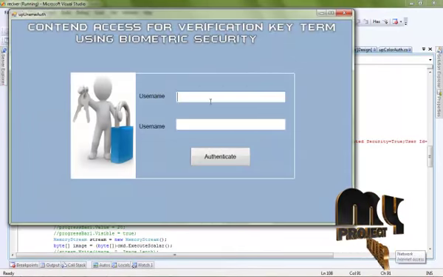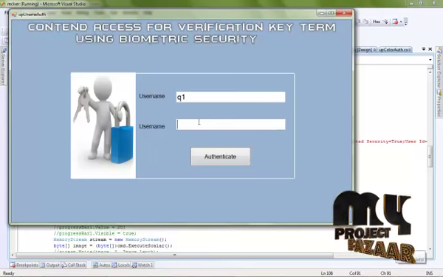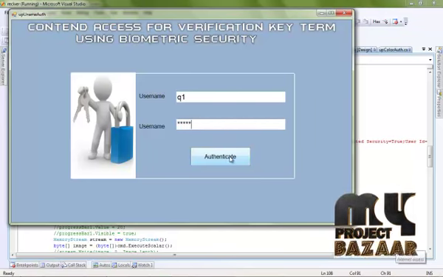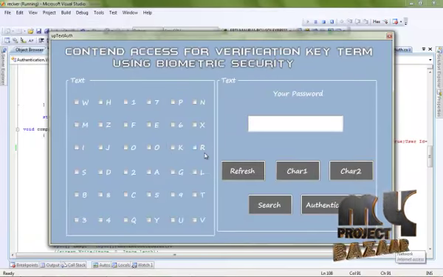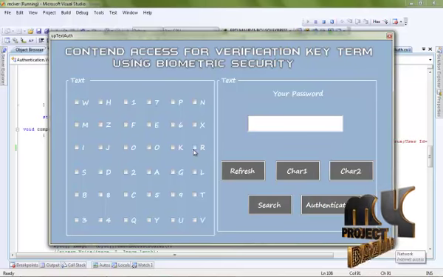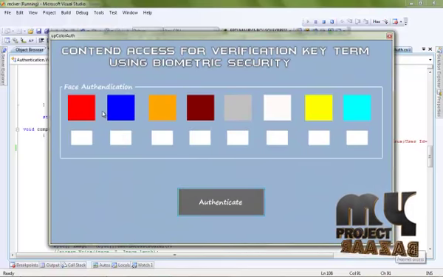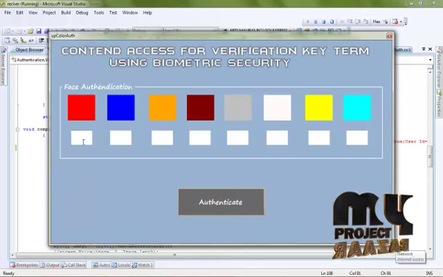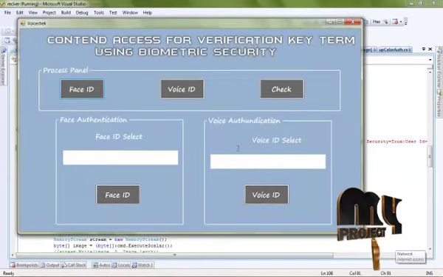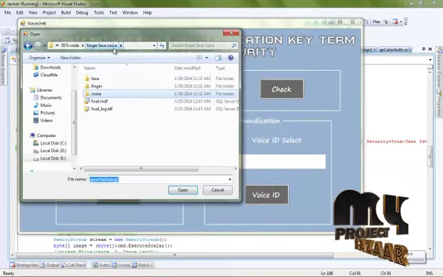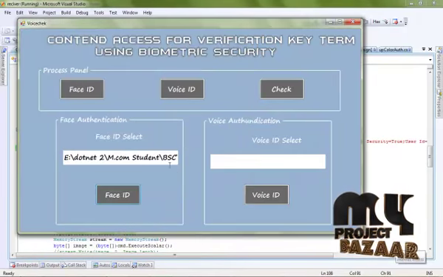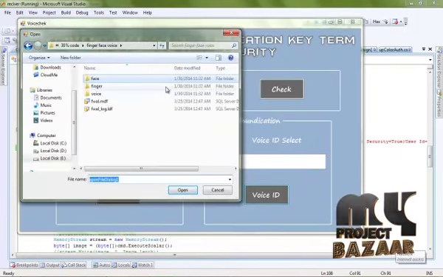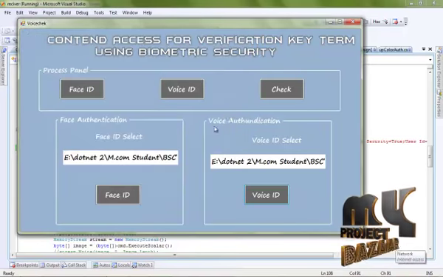So the authentication process is already created here. Enter your Q1 and the password is 12345, then click the authentication process. Enter your name is R, then the first character; P is the second character, so searching for your ID, then click the authentication process. You select the color red and select your character R, then click the authentication process. Your face ID is selected, same as P, and voice ID equal to 1, then click check status.